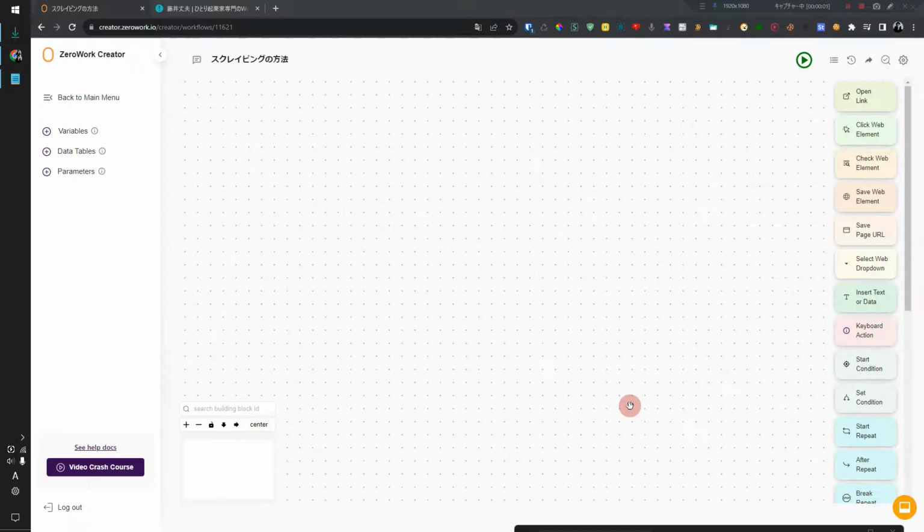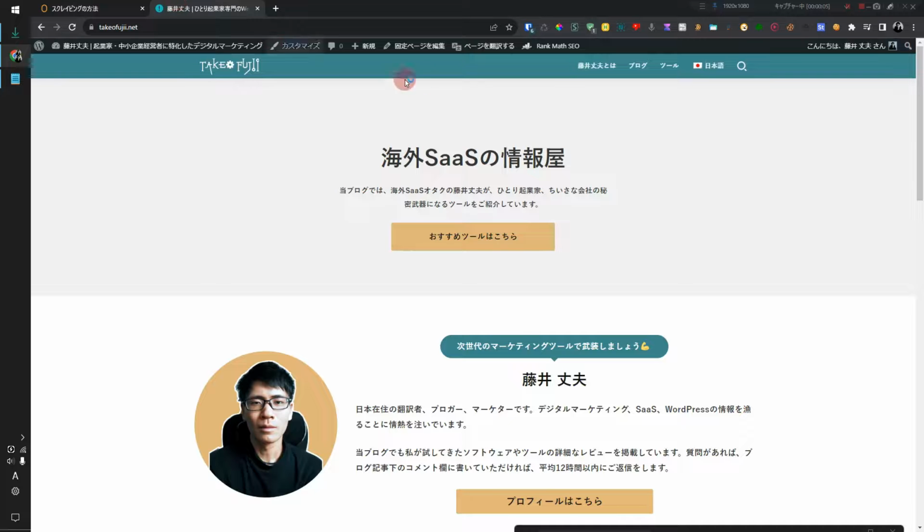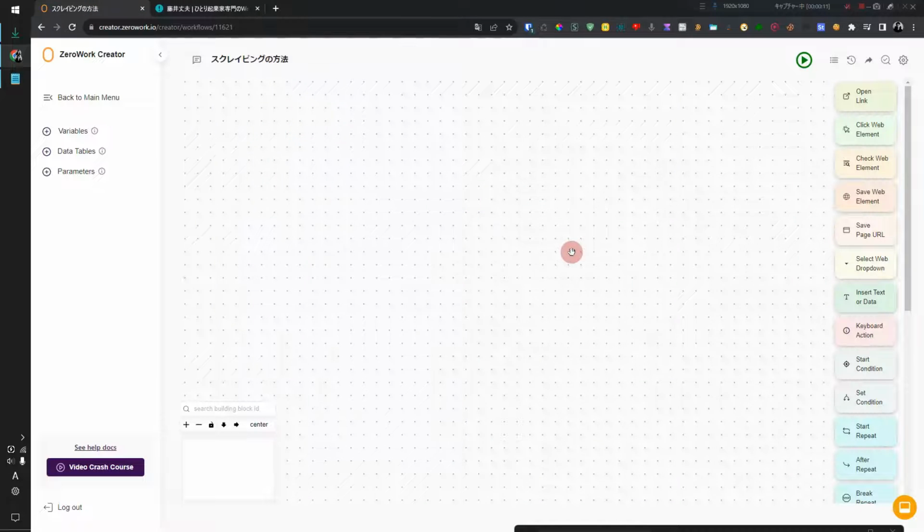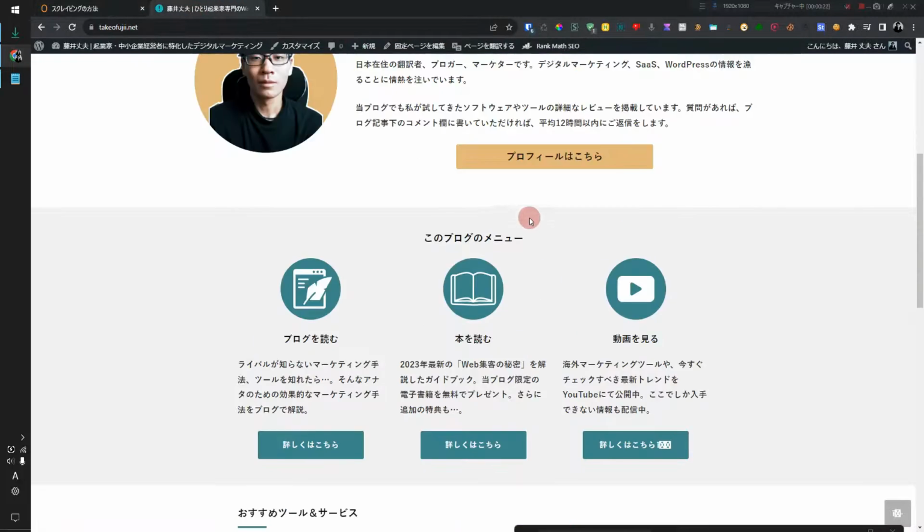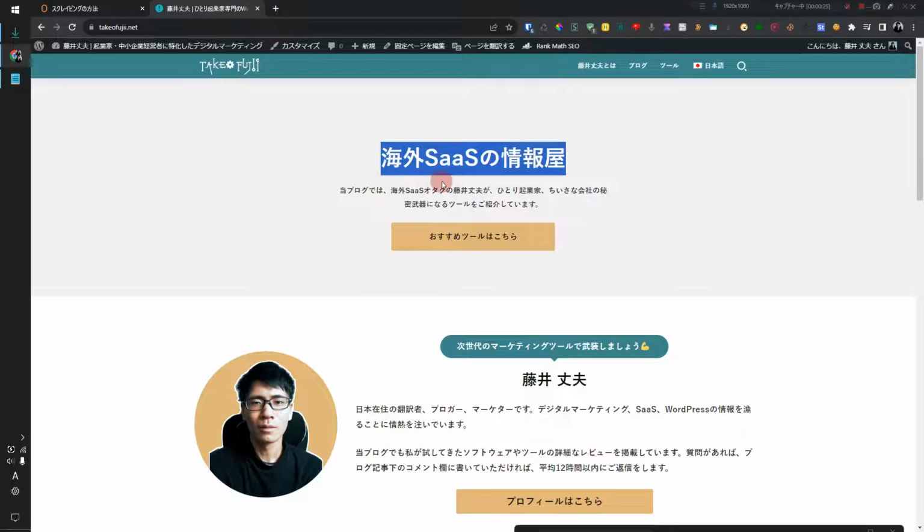This time I will explain how to scrape. In short, I will explain how to extract data from the page and how to actually do it in ZeroWork to automate it. Let's do it together. It's easy. First, as a sample, let's scrape the copy of this header in this page. Let's start from a really simple place.